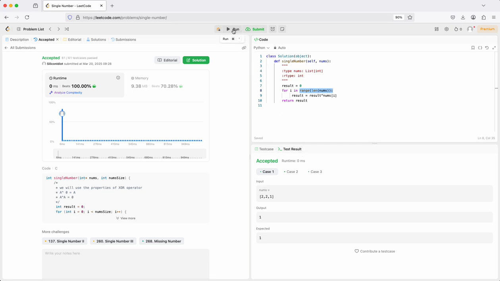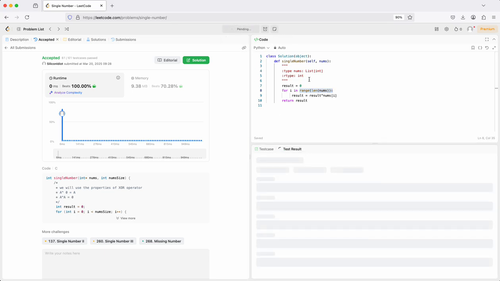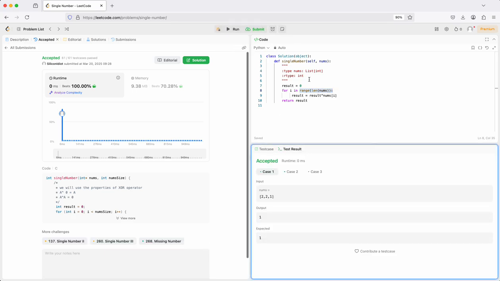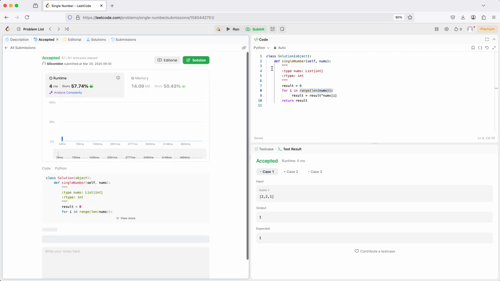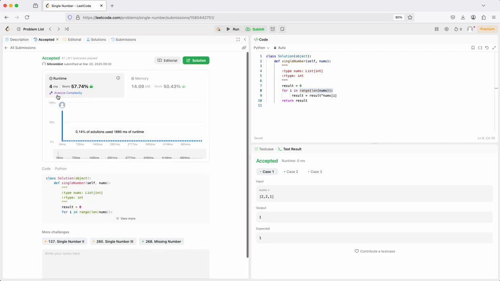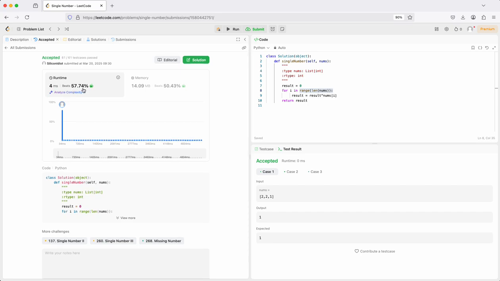Now you see run again. And this is accepted. Now let's submit. It's basically the same algorithm we used in C. But you see it still took 4 milliseconds. It says beats 57%. That's because Python, being an interpreted scripting language, is relatively slower than C.